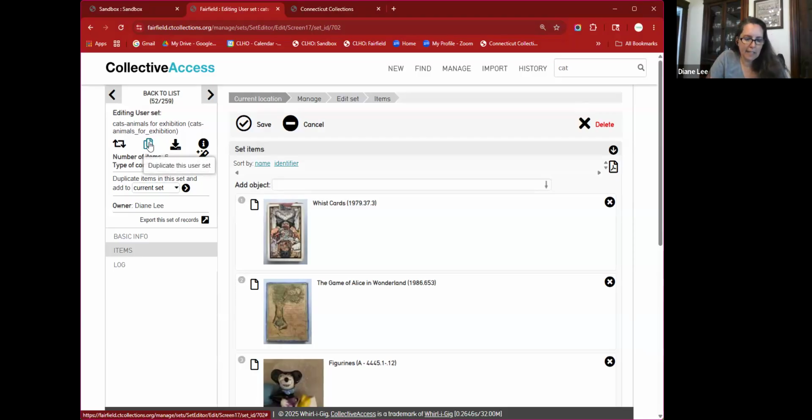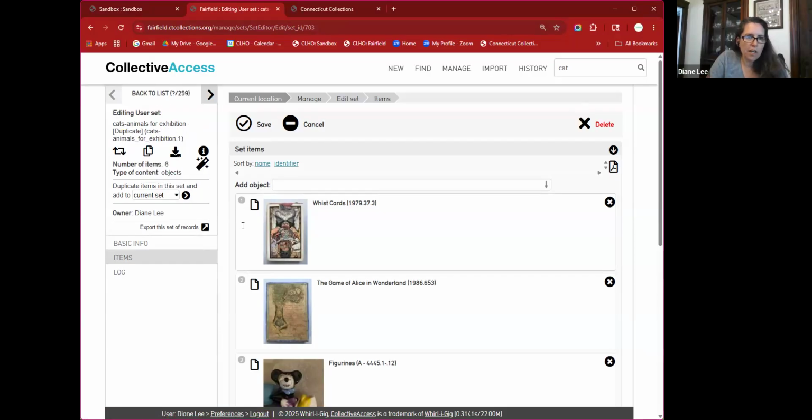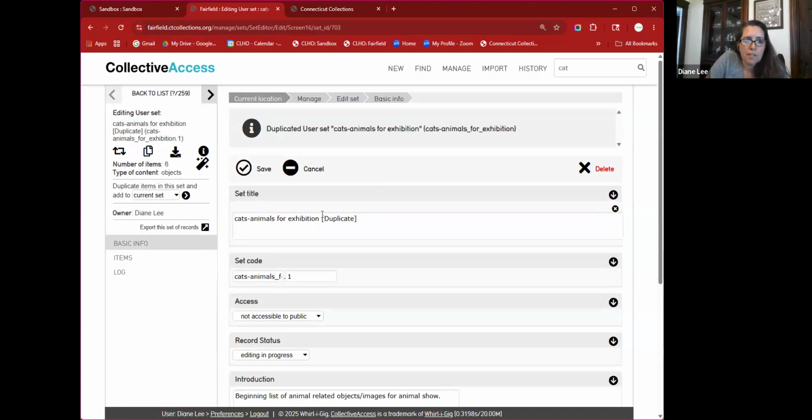So when you duplicate this user set, it'll come up and say, here's the same thing, cats, animals for exhibit, and it'll say duplicate right on that. So when you go to that basic info, it'll say duplicate. Your set code gives it like a 0.1, but everything else will stay the same.